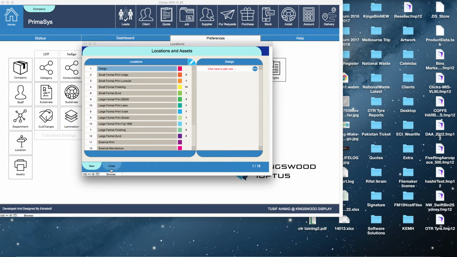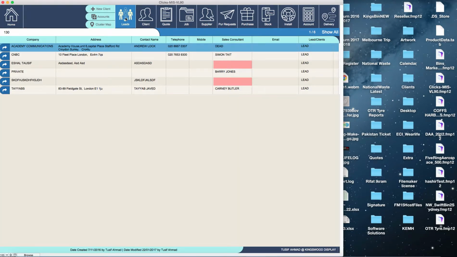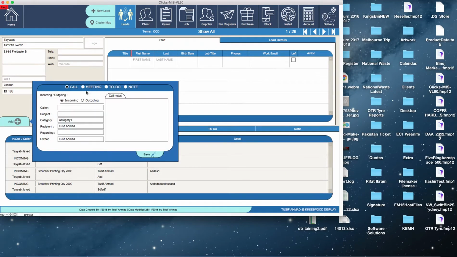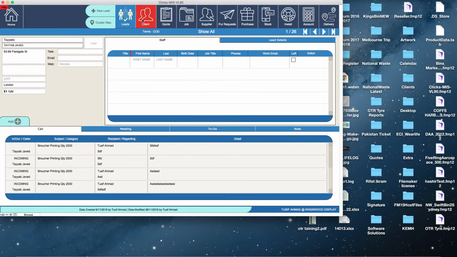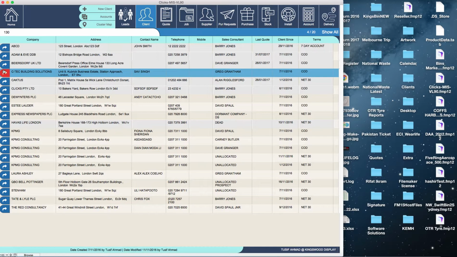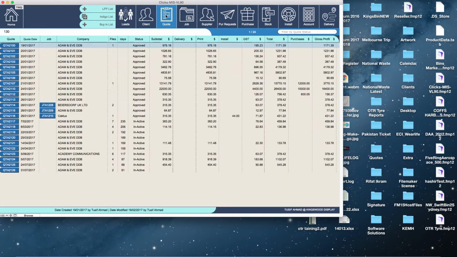Then there are the locations as well. In the new software, we have the leads. Then the leads are maturing, and in the leads you can add calls, meetings, to-dos and notes, everything, and then you can click on the clients. You can create the clients, and if you are selecting any client, you will be able to insert all the relevant information here. There are a little bit more options in the quote area.